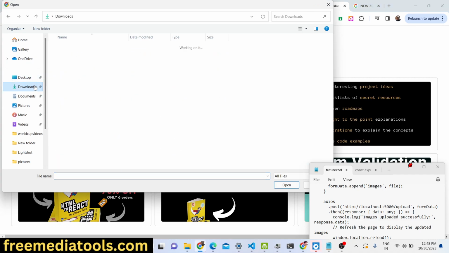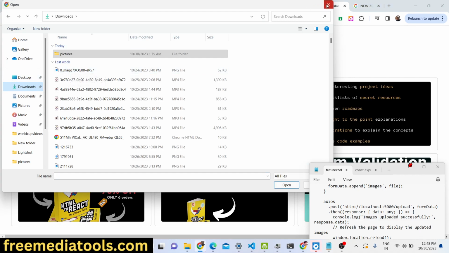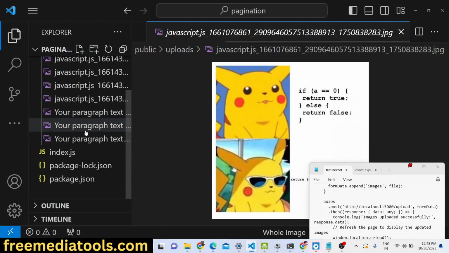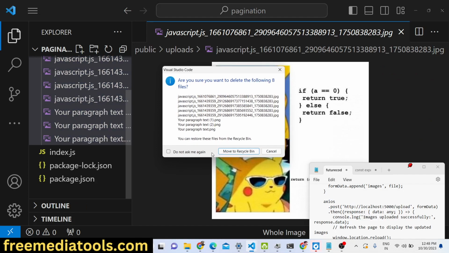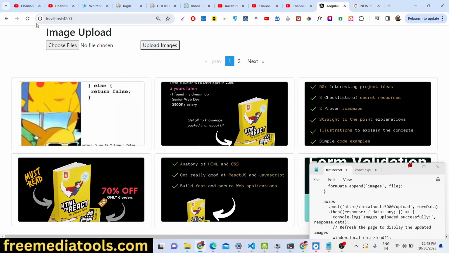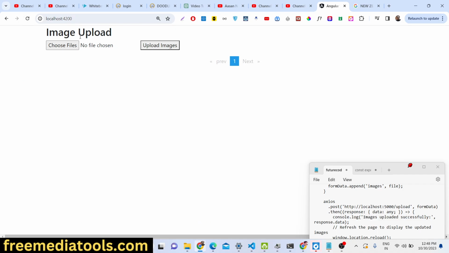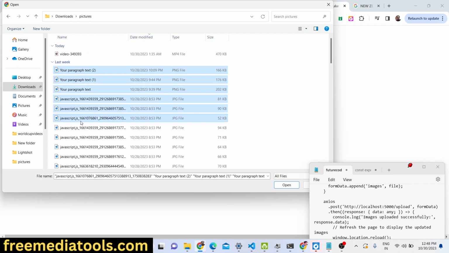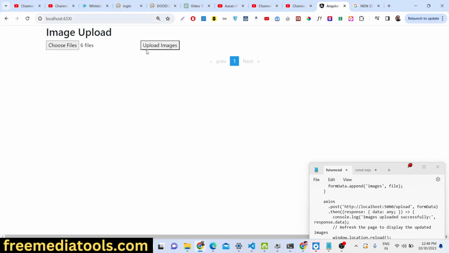Let me select here. Let me delete all the images which are present right here. So you can see no images are now present. If you refresh the application, nothing will be present. If I now try to upload images, select these 6 files, click upload images.